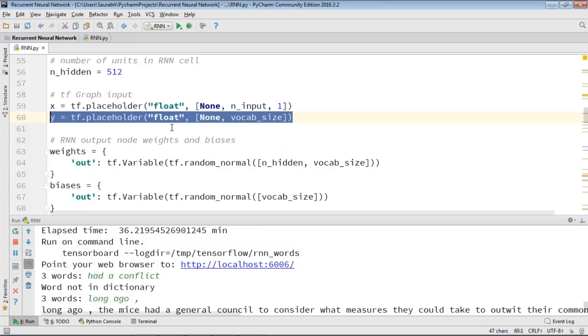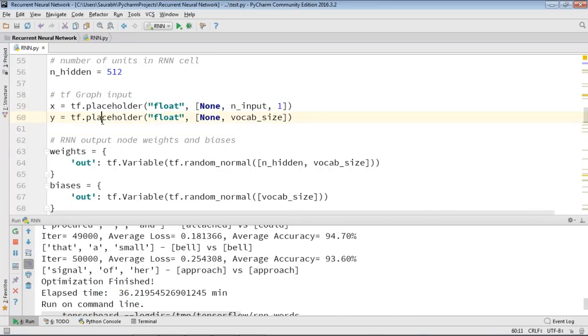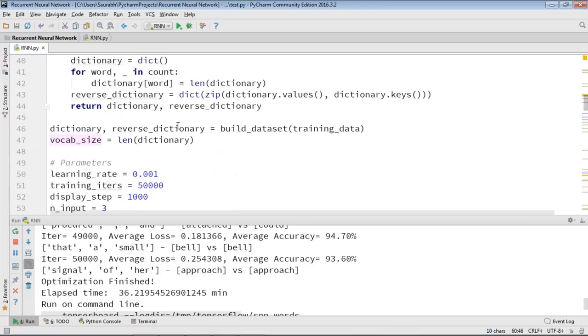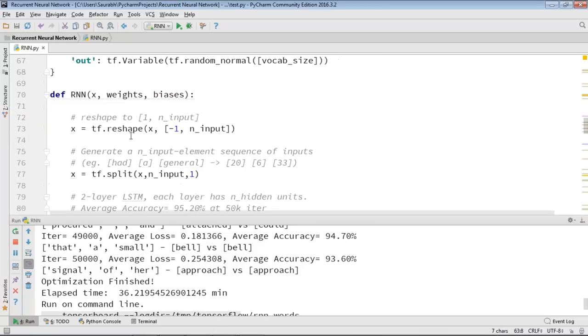So X will be our placeholder that will have the input values, and Y will have all the labels, vocab_size. So X is a placeholder where we'll be feeding in our input dictionary. Similarly, Y is also one more placeholder, and it'll have a shape of None, comma, vocab_size. Vocab_size we have defined earlier, as you can see, which is nothing but the length of your dictionary. Then we are defining weights as well as biases. After that, we have defined our model.